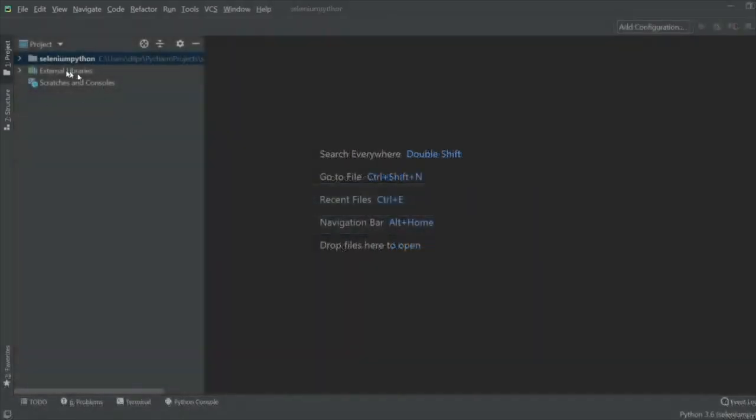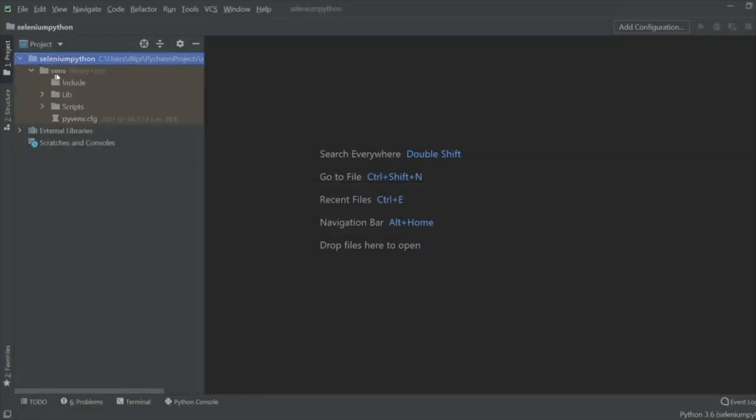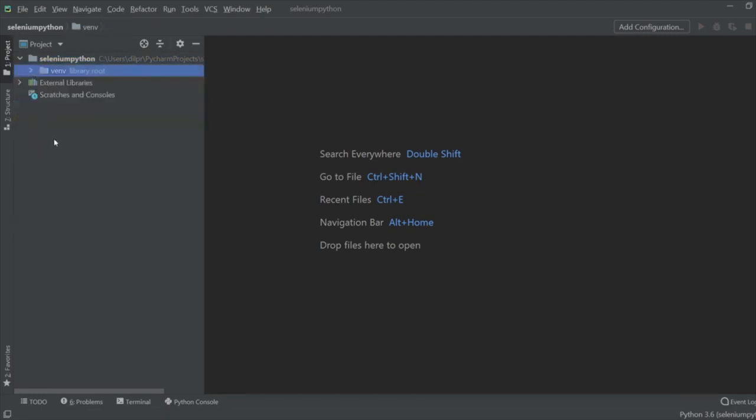Okay, so our project as well as our virtual environment is created now. If I click on this arrow button over here, you can see this VM, which is the virtual environment that it created for us. It has some libraries as well as some scripts. These are the defaults that come along when we install the virtual environment. So I'm going to close that for now. We don't have to worry about what's in there at the moment.